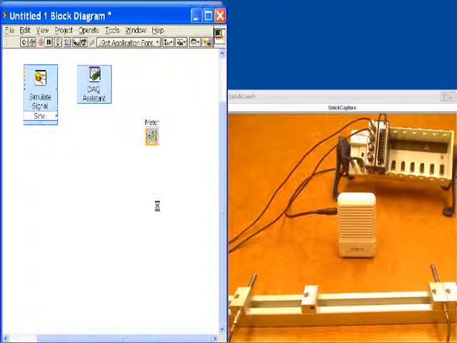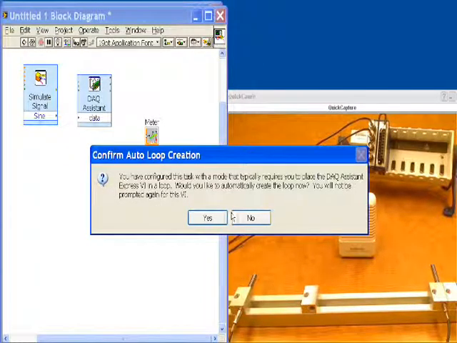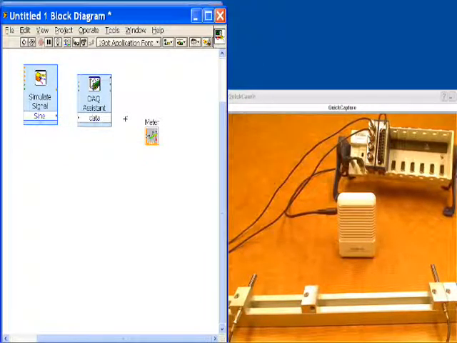It will go and build that function, and then we want to actually wire this up. Now it's going to ask us a question if we want to put this in a loop, and we don't. We're just going to start this off and it'll run continuously until the program stops. We'll take our actual generated signal and we'll wire it in, and we're ready to go with that.